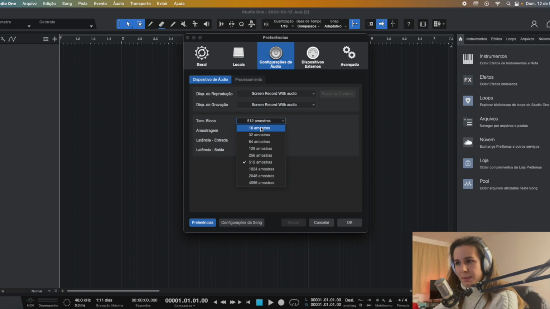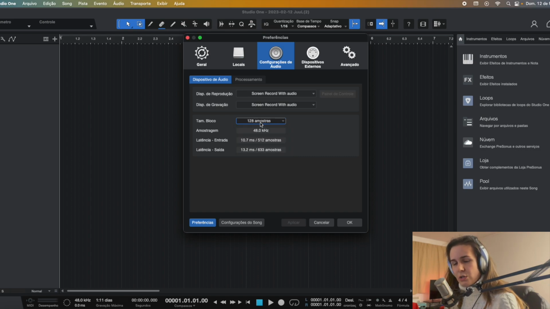So let's say you have a beat, you want to record some vocals on top of the beat. Probably going with a lower buffer size is far better because you're going to have less latency. So I would say that 128 is a good number if that's what you're planning to do.